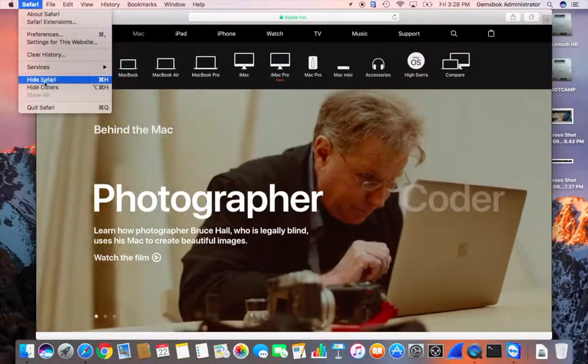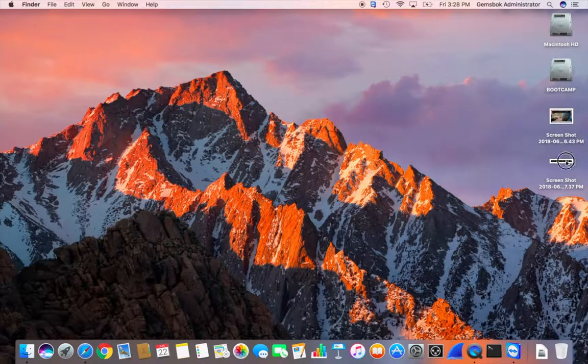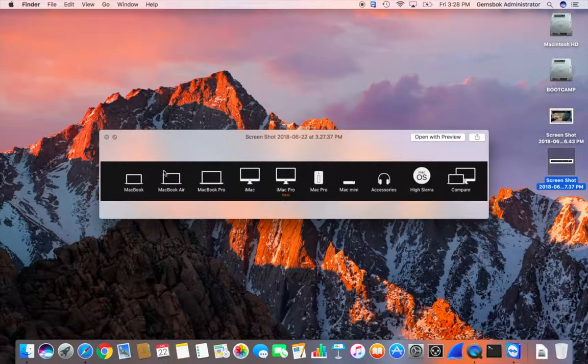So let's hide this again. And we'll do a quick view here by pressing the space bar. And you can see we have an image with just those items in there. And again, you can bring this into any photo editing application that you like and mix and match it with other photos.